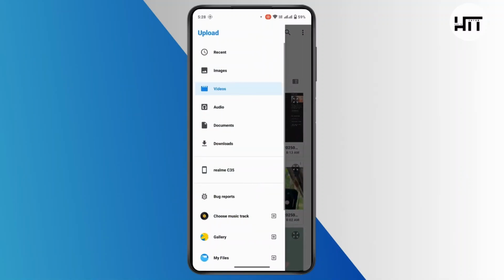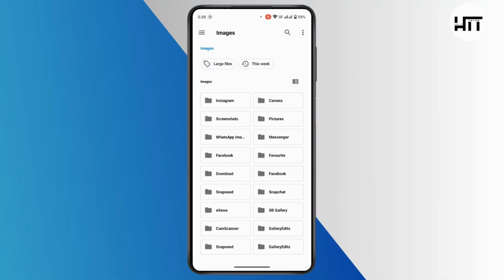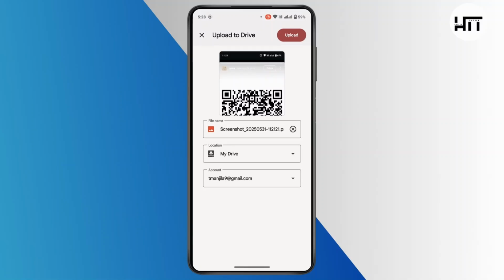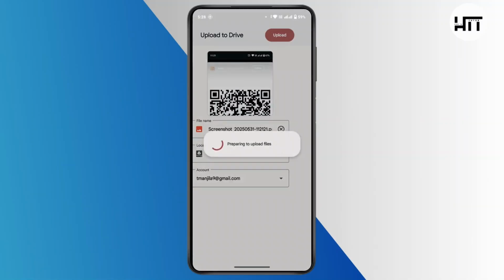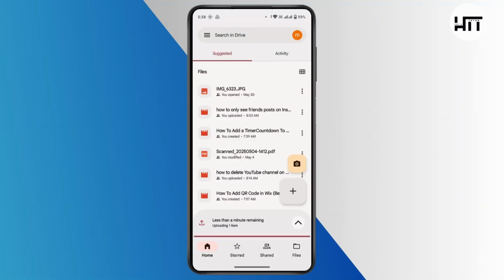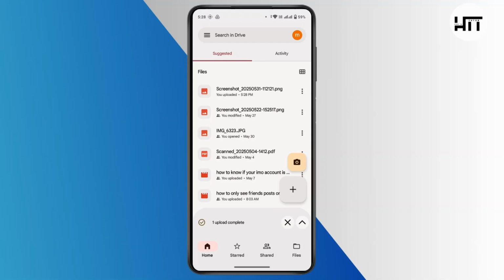So for now, I will just add an image in this drive. Select your image, then tap on the upload button at the top right corner. Now wait for a while until the file gets uploaded. Refresh your page, and as you can see, there is an image that I have uploaded recently.